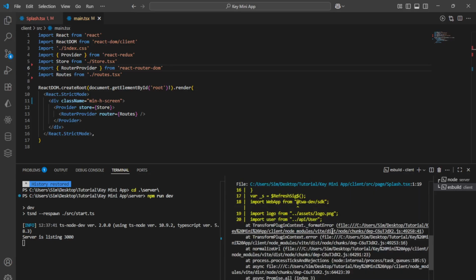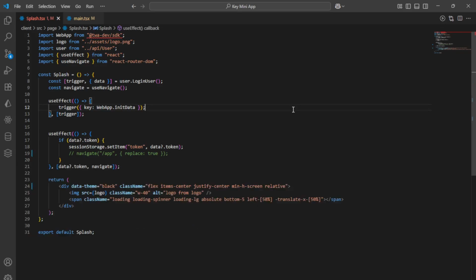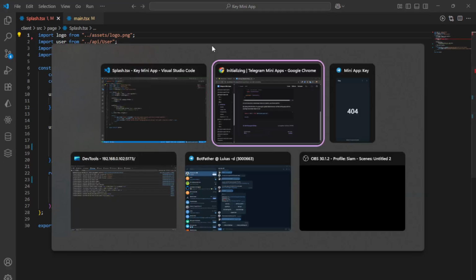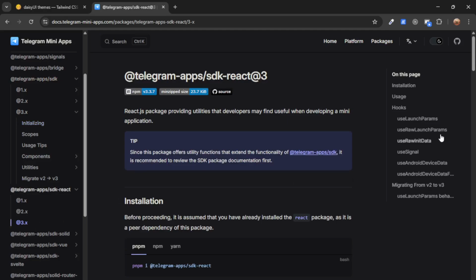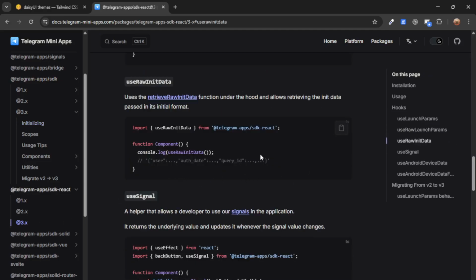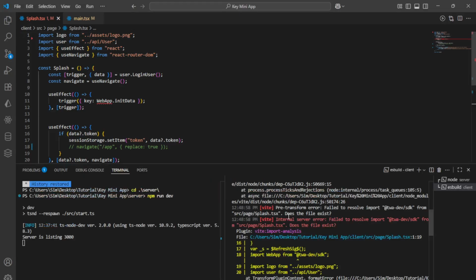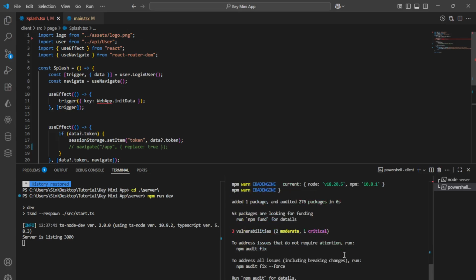you can see there is some error from the Svelte kit. So I will sort that. Okay, here I have to pass init data. So in this case I need that SDK React, because here you can see I can get the SDK data like this. So in this case I need that package, Telegram Apps SDK React. So yeah, I just install it, npm install this one.